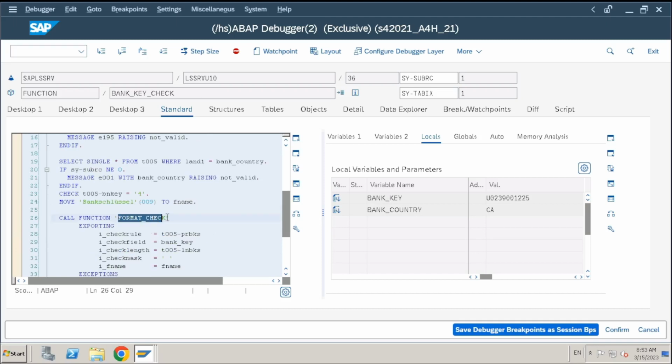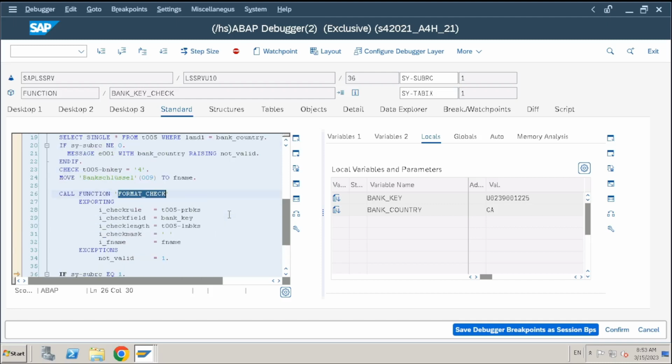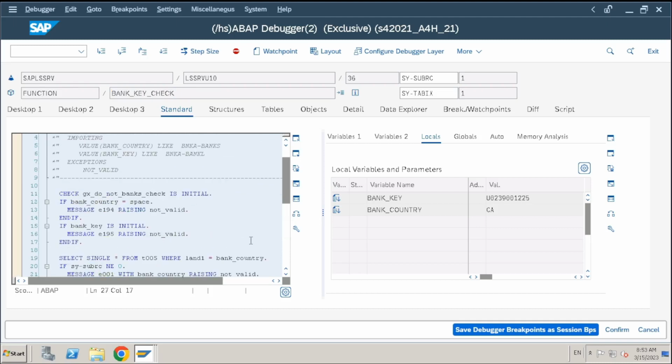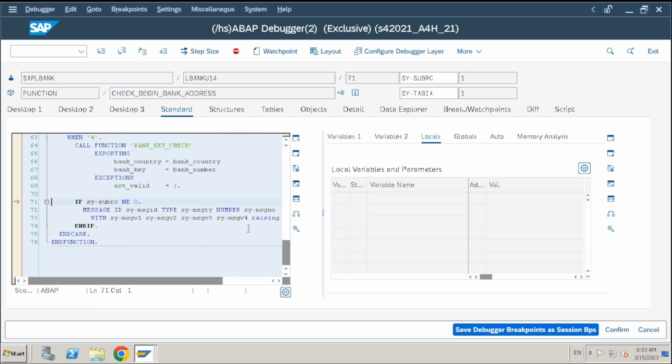I clicked on F7. So it returned back to the calling function module, bank key check. So this is the function module that is used to validate the bank key in the standard when it is posting the data. I'm pressing F7.